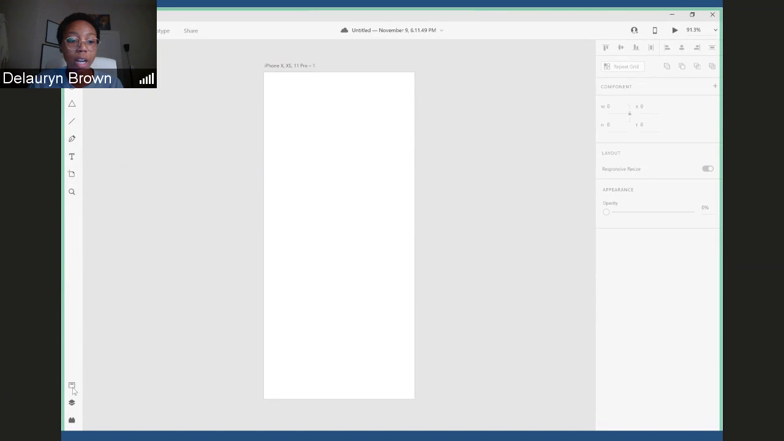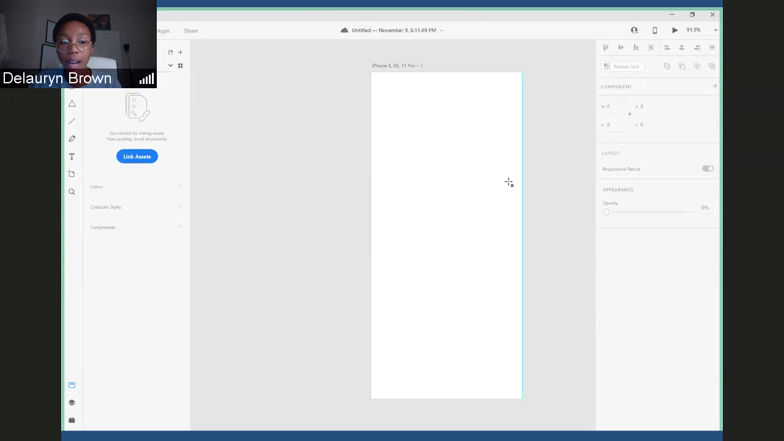Then down here, this shows you your assets. We don't have any right now, but as we work through this activity, assets save some of the features and characteristics that you use on the artboard, and you can put them in here. They'll save colors that you use, font and type styles, and additional components.